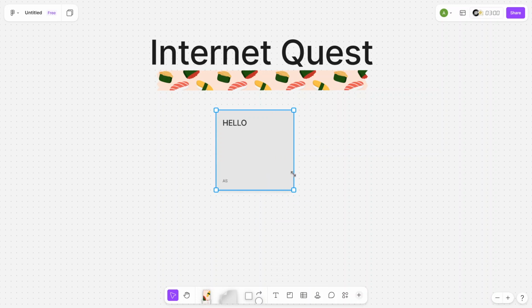And that's it. You now know how to add washi tape and placeholder stickies in FigJam and how to customize them so your board is both organized and visually clear.